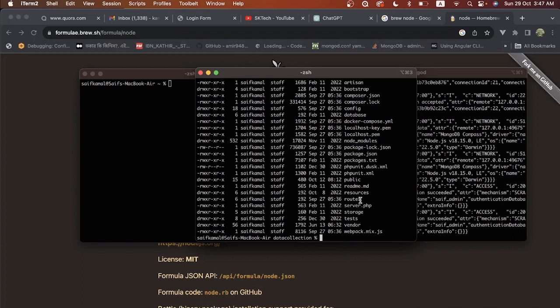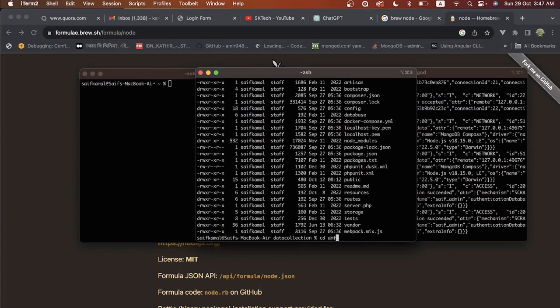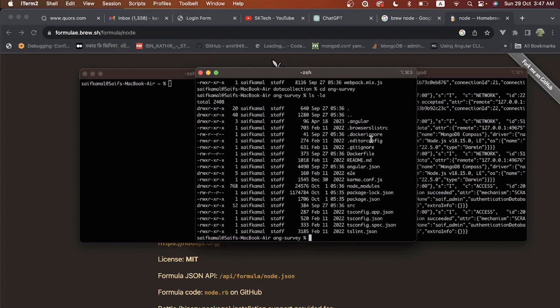You also have to do it in the Angular front end. So if I go to ang survey, which is the Angular survey front end, and do an ls -la, as you can see, there is also node_modules here. So you can also run the same npm install command inside the ang survey folder as well. This will install node modules within this folder as well.